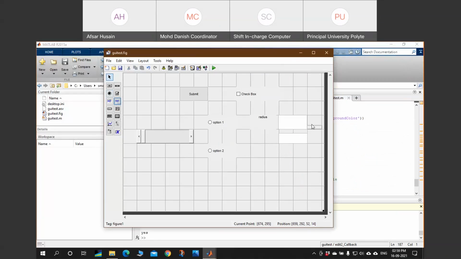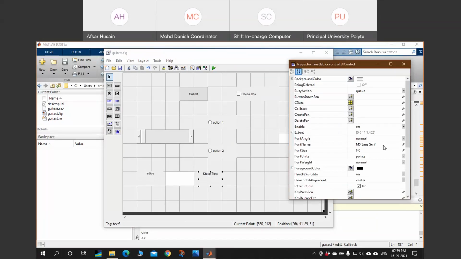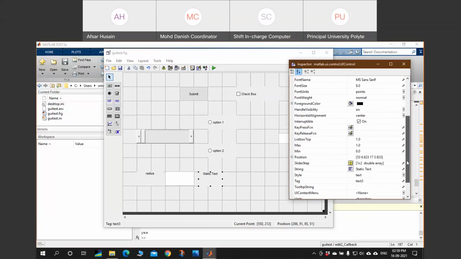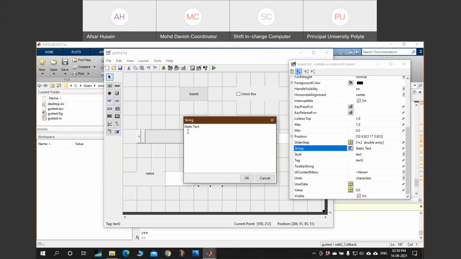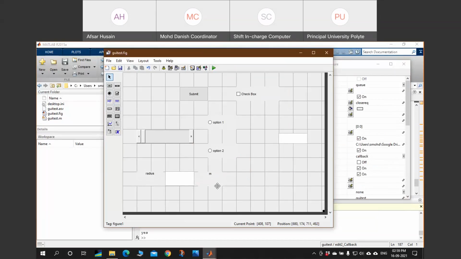I want the user to provide the radius in meters. Suppose I want to provide it over here, "Provide in meter." So just write meter over here so that the user will understand that he has to provide the radius in meter.